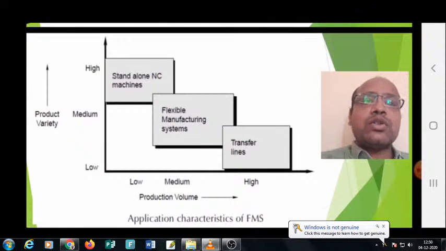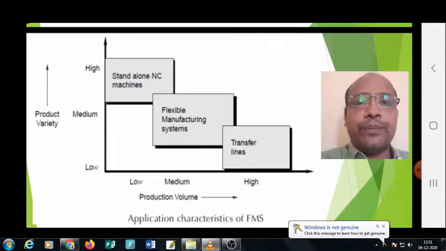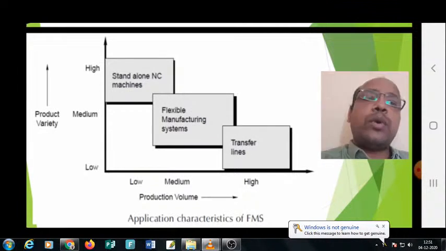The x axis shows production volume, the y axis shows product variety. In a flexible manufacturing system, production volume is the number of jobs manufactured during a production process. These are in medium quantity, and the variety in these products is also medium. You can see it is a simple logic. If the production volume is low, the product variety may be high, and if the production volume is high, then the product variety is less.